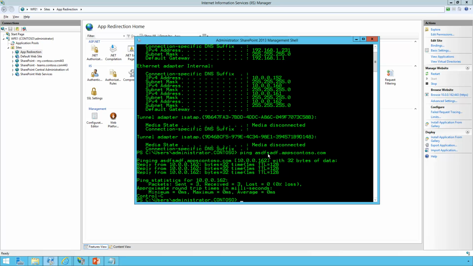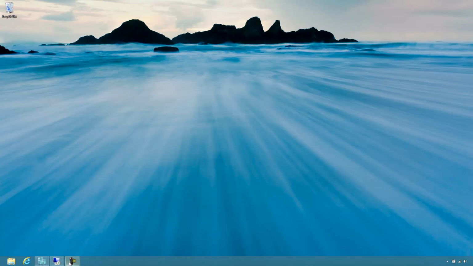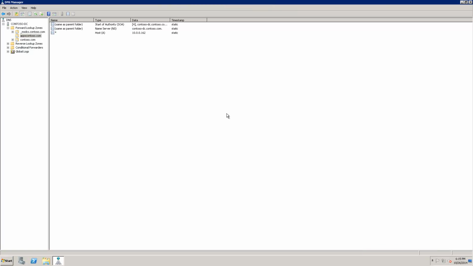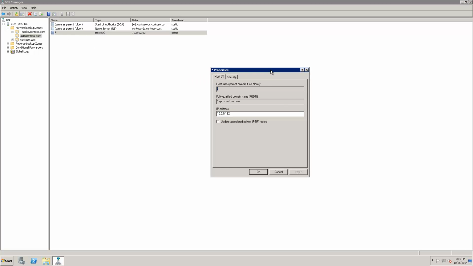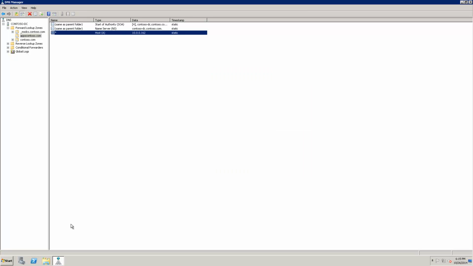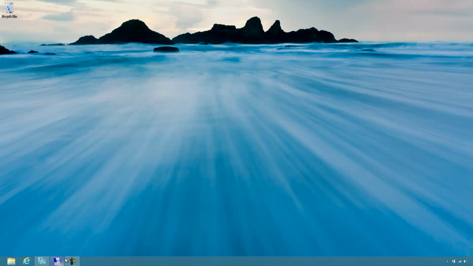Okay, so how did I get DNS to do this? Well, let me break from this VM and flip over to another one for just a moment. So here's my DNS server, and I've actually created a completely separate zone in DNS to do this. Here's my appscontoso.com zone, and here is my wildcard entry that I've created. So it's just an A record, and it points to that particular IP address. And because it's a wildcard entry, I can again use it for any particular name that comes up.